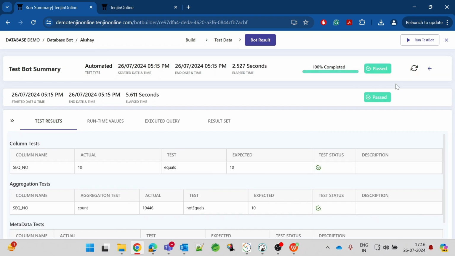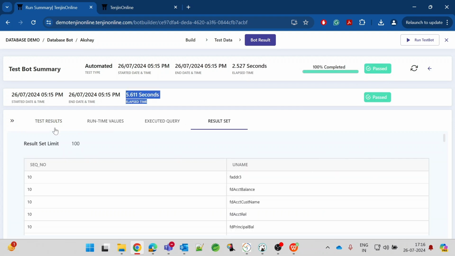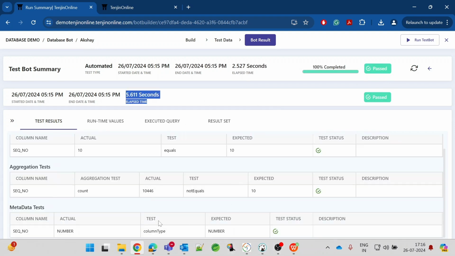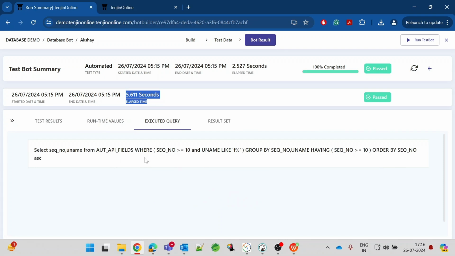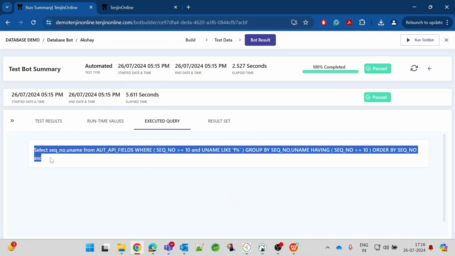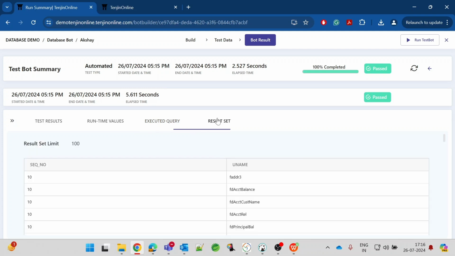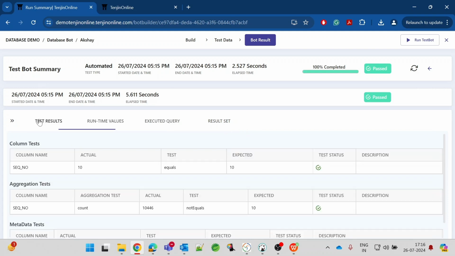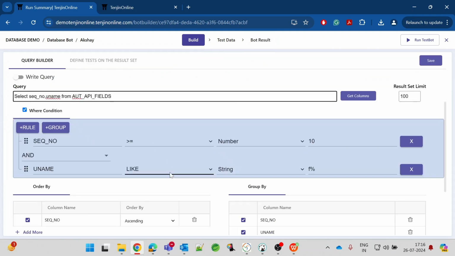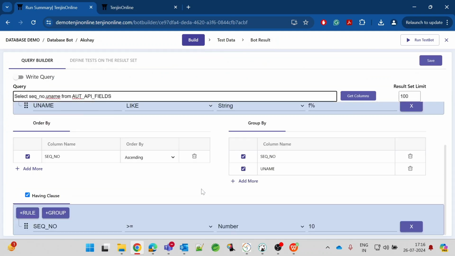Now you will be able to see the whole status as a pass, and you will see how many seconds it took and what validations it did. Here it has become a pass. You will be able to see the runtime values, if there are any, and the executed query. We used the query builder, but in the end it shows the whole query like this, and this is the resultant set for that query. In this way you will be able to build the bot and execute it as well. Thank you.